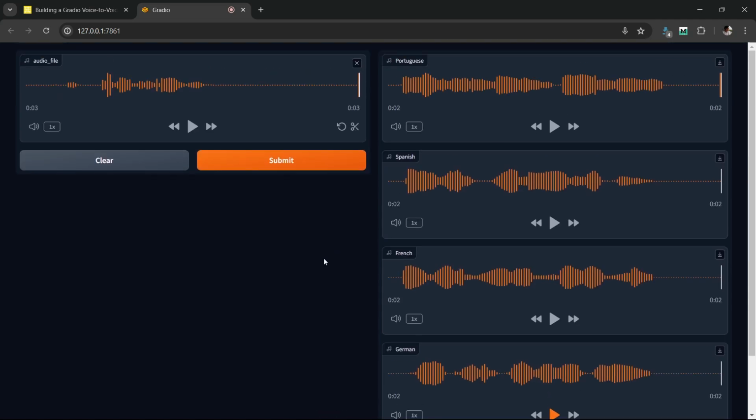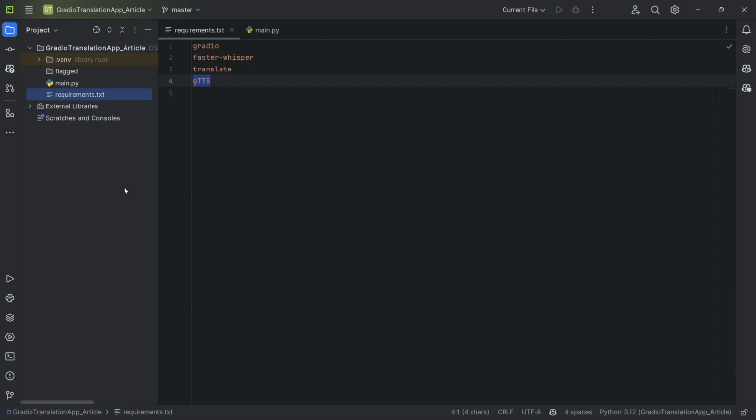That's the application. Let's see how we can build this application with very simple few lines of code. So as you can see, I'm in my PyCharm project. We're only going to need two files. We have the requirement files and we have the main.py file where we implement all the logic.